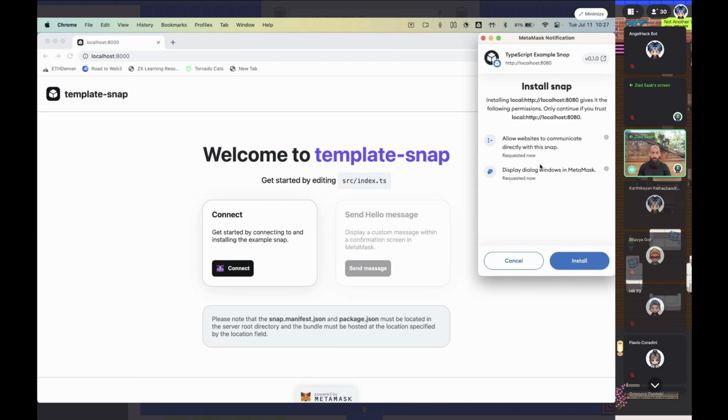Before clicking install, I just want to mention something else since we're talking about permissions right now, which is that everything that you do in Snaps requires a permission. First off, Snaps does not even run in a regular JavaScript environment. Snaps runs in something called secure ECMAScript, which is a hardened version of JavaScript, where there are a lot of things that you can't do.